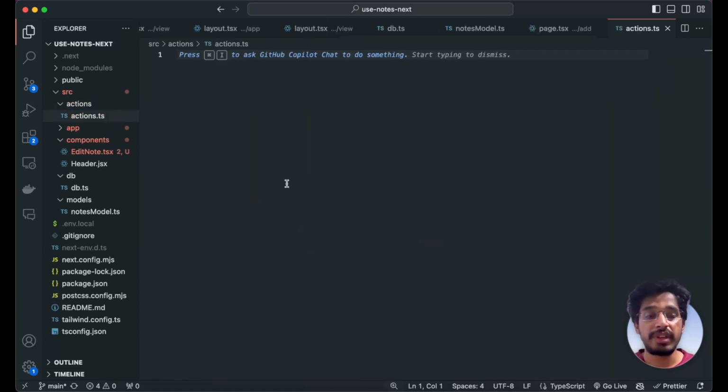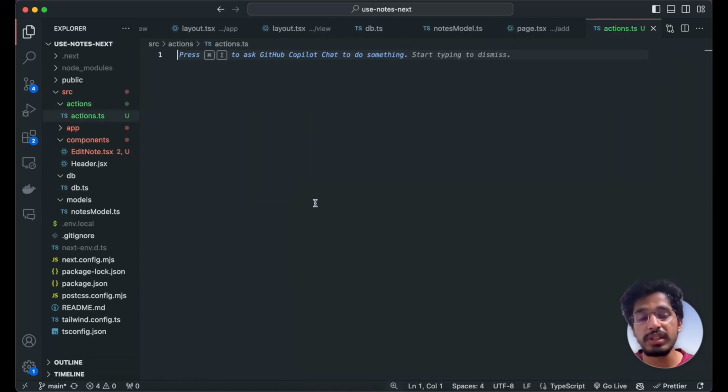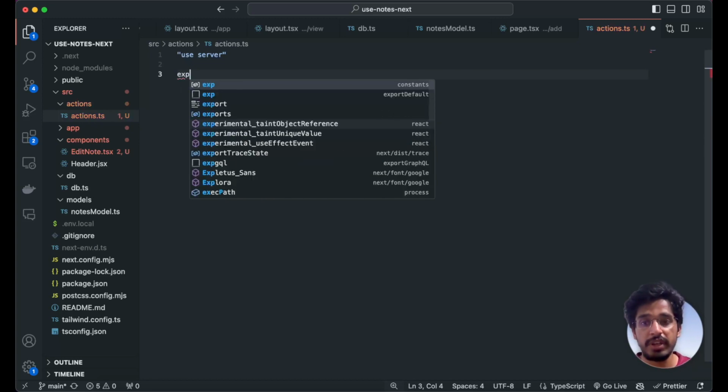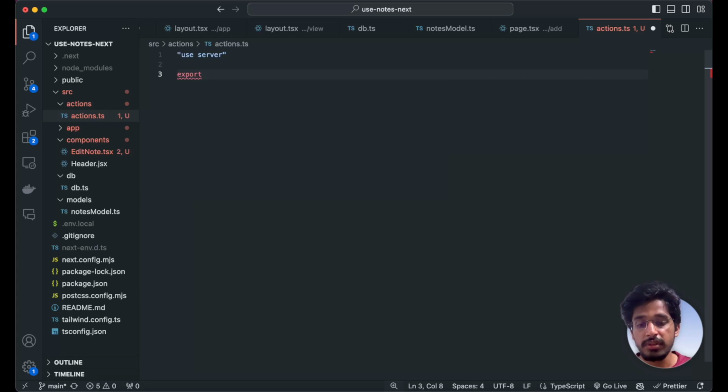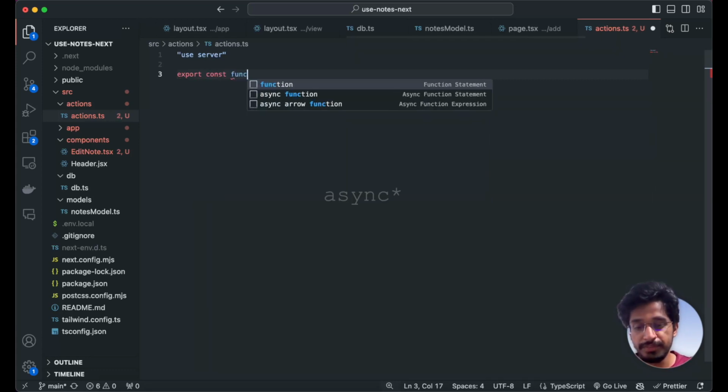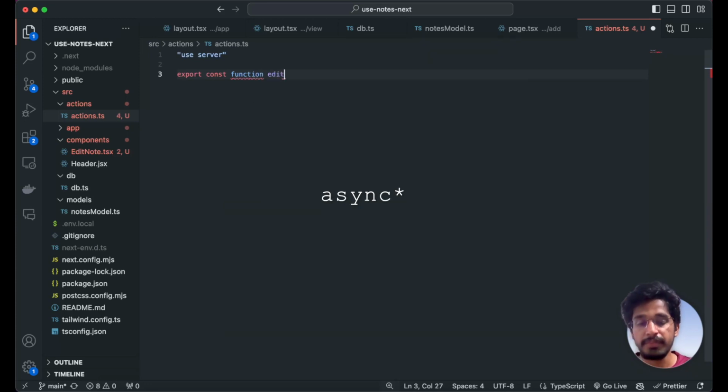Over here we are going to define all of our server actions. So let's create one for the edit. What is the first step to create a server action? We need to mark that as use server, right? So use server. The second step is to create a function to make the server action, and we also need to export that. So export async function, and this is going to be to edit the node.